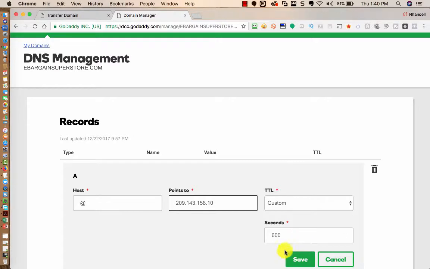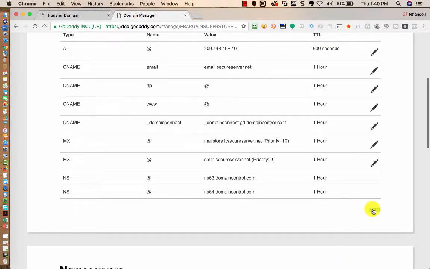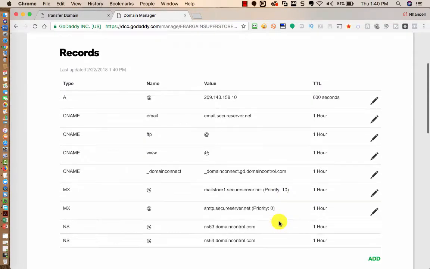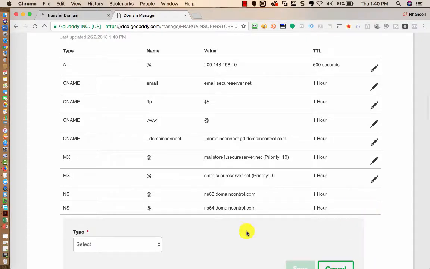Okay, so now you want to save that one. Okay, you're 50% done already. So now what you need to do is add an additional record. So you're going to scroll down. You're going to find where it says add right here, and you're going to click on add.